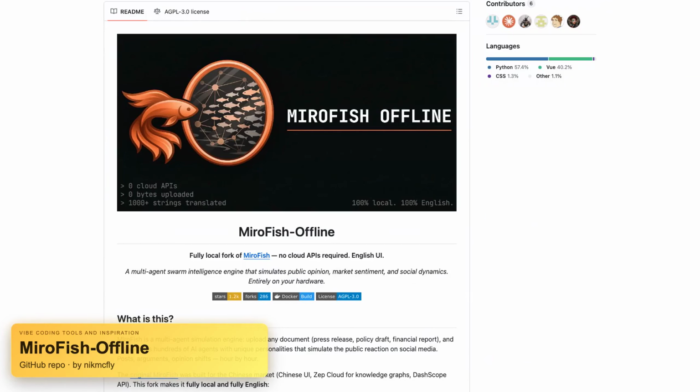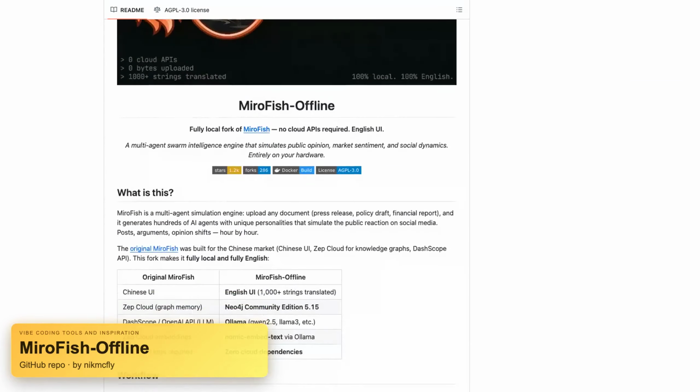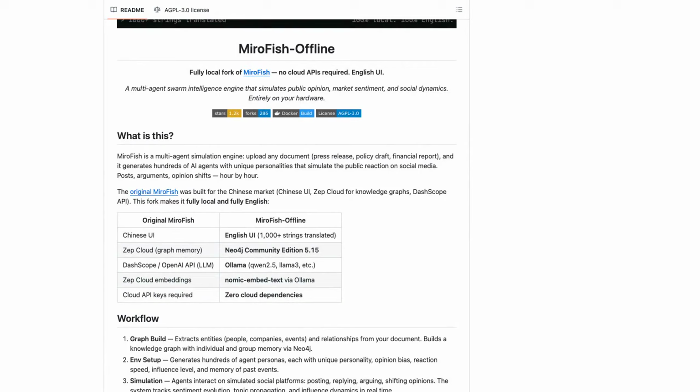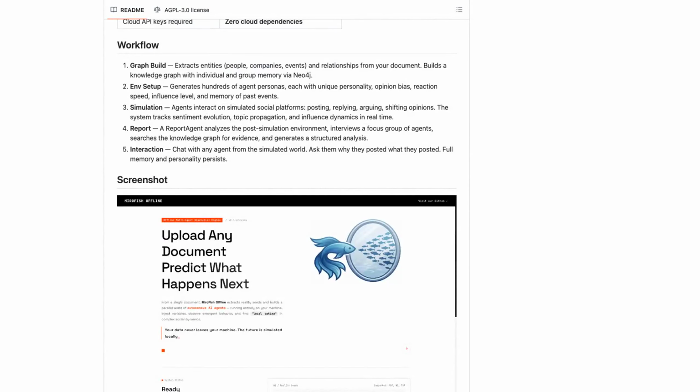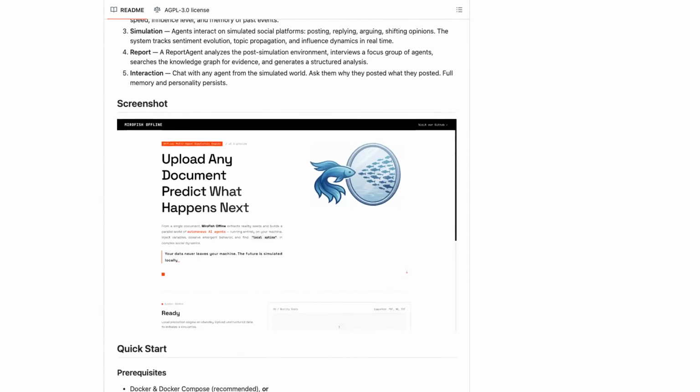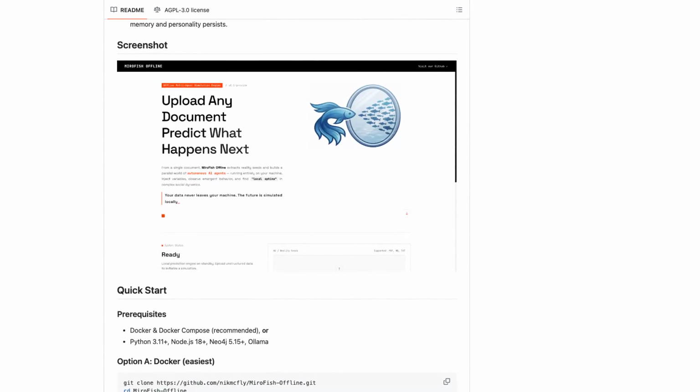MiroFish-Offline runs a local simulation engine for public opinion, market mood, and other social dynamics, so you can model agent behavior without sending anything to cloud APIs. The workflow looks pretty operator-friendly. Spin up the stack, point it at Neo4j and Ollama, then watch multiple AI agents reason through a shared scenario and produce predictions on your own hardware. That local setup matters because the speed, privacy, and limits all come down to the machine you give it.